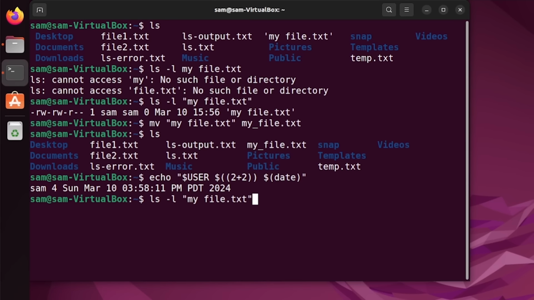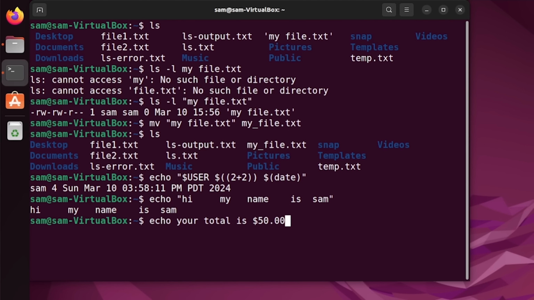Okay, so going back to the echo command, say we wanted to keep the spaces in here, we could just put this entire thing in quotes, and the shell knows not to remove these spaces, and it'll print it how we want it. And if we go back to our other example with the $, we can use what's called escaping characters. How we do this is we use a backslash, and we let the command know, hey, don't treat this as a command, just treat it as regular text. And if we press enter, we see that it now prints your total is $50.